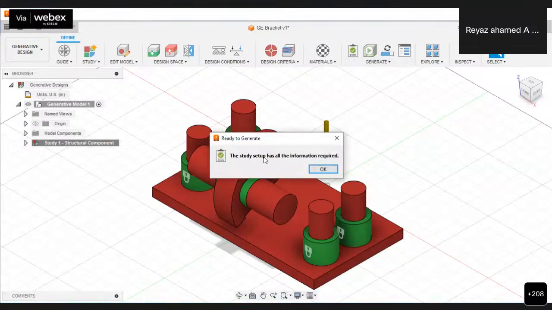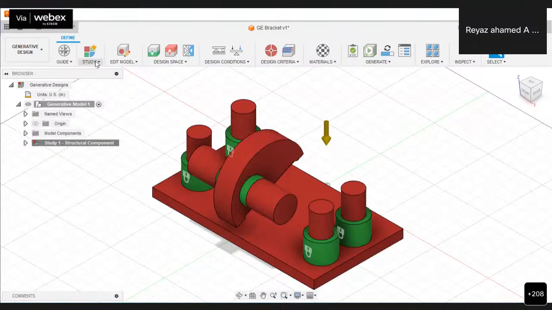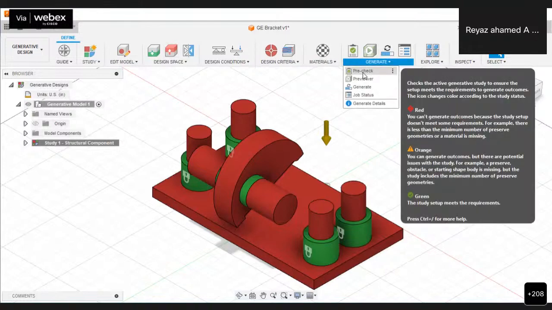The study setup has all the information required. If there is any problem, it will show here. If there is anything you had missed out, or a condition which you mentioned that is not possible, they will indicate that here. You have to correct it. See, if it is green in color, it means no problem.